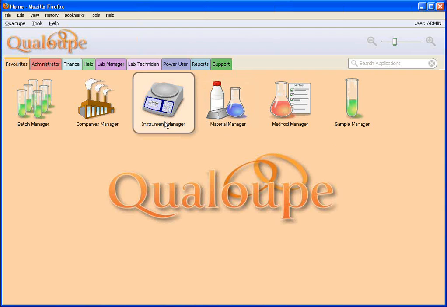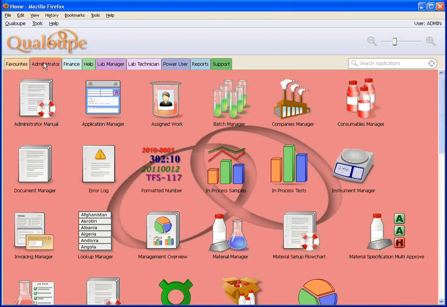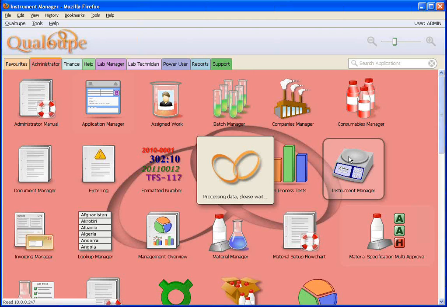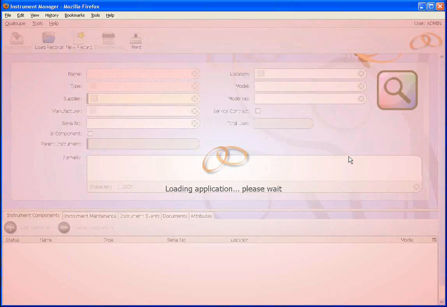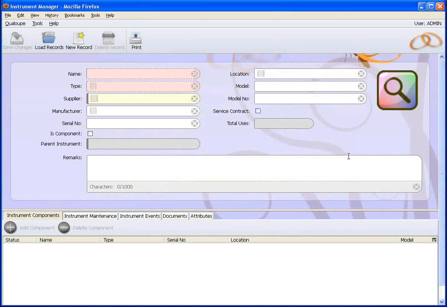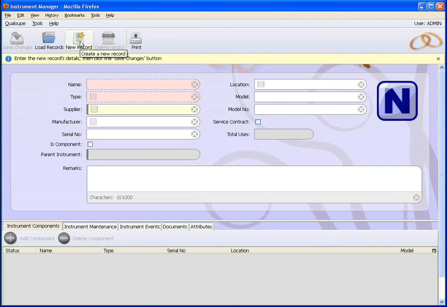So here's my instrument manager icon. I've conveniently placed it on my favorites tab, but you can also access it via administrator, and of course any other tabs you might have assigned it to. So the layout, again, you must be getting familiar with this now, similar sort of layout. So we'll click on New Record and we'll create a new instrument.